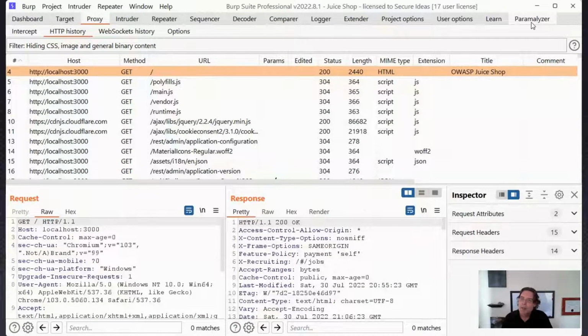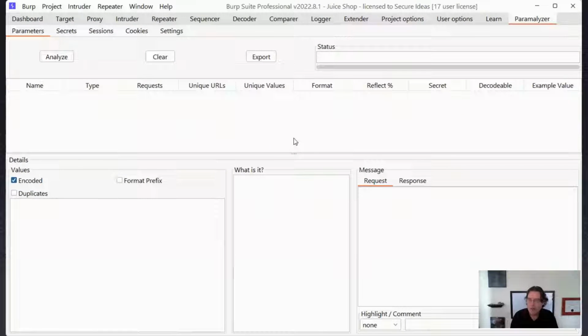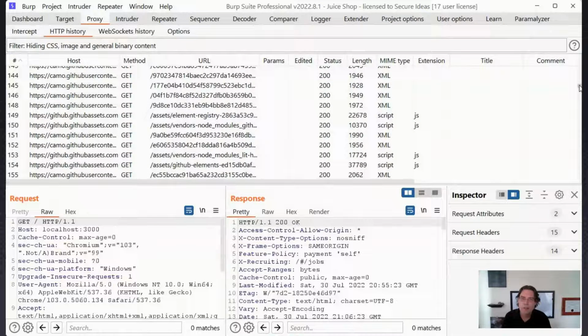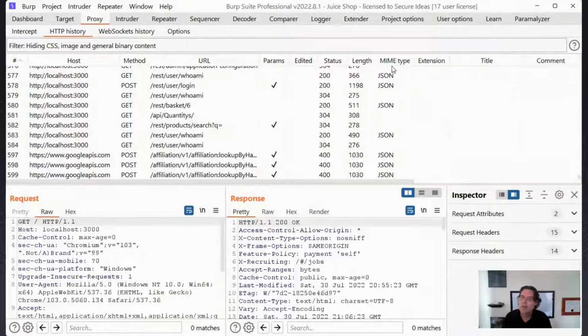Paramalyzer will now look at all of the in-scope items and try to figure out what the parameters are and what format they're in. It will also do a bunch of decoding for you automatically. This one went pretty fast. I don't have tons of history here, about 600 entries it has to go through, so it goes very fast in this case.